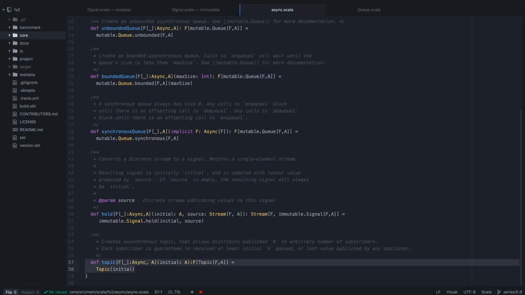Again, you can create topics directly from the async package. So do explore the different parts of the async package in FS2. And if there's any questions, I'll take them now.